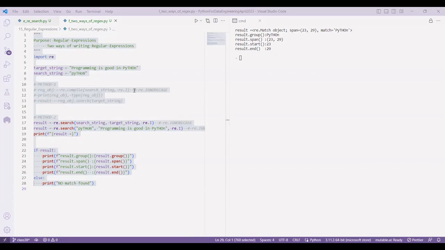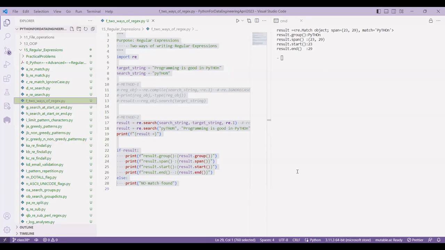Next, now we got to know how to do it quickly in the simplest way. Now let's go further into this re.search and match and do the extra things there.